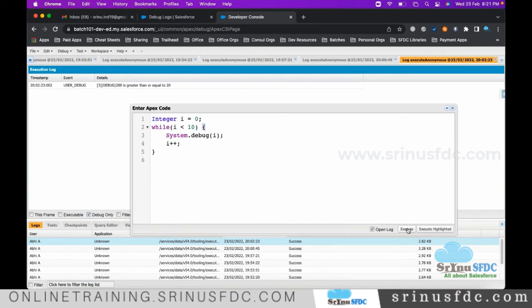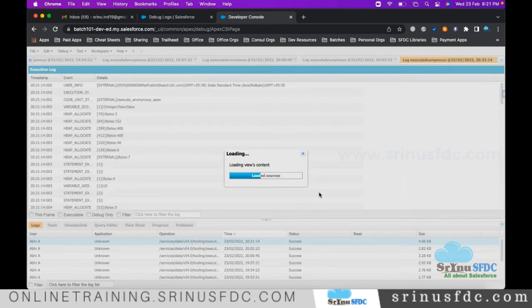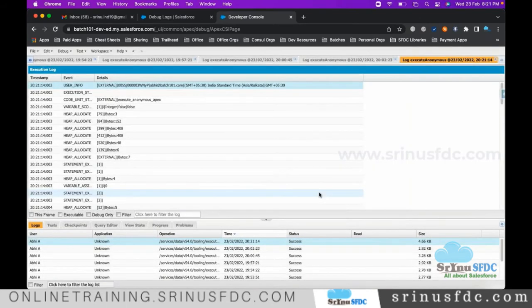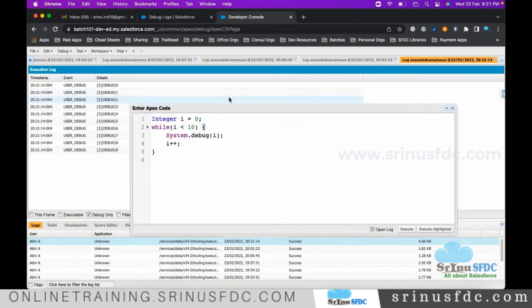So now let's execute, right? Execute. Okay. So now click on debug only. Now you see 0, 1, 2, up to 9. This is one of the simple examples, right?